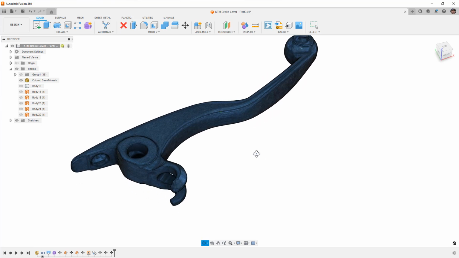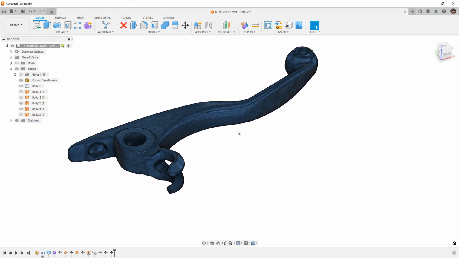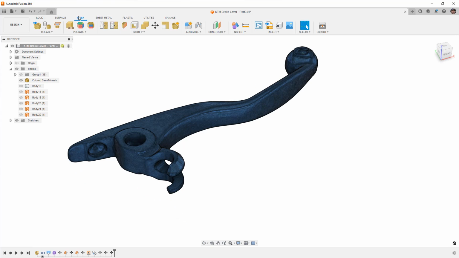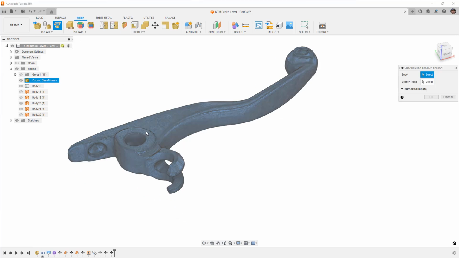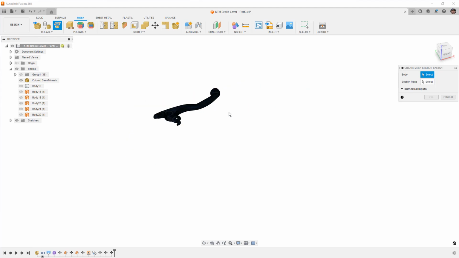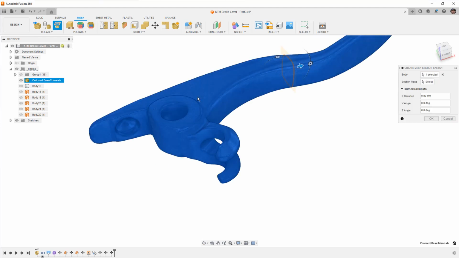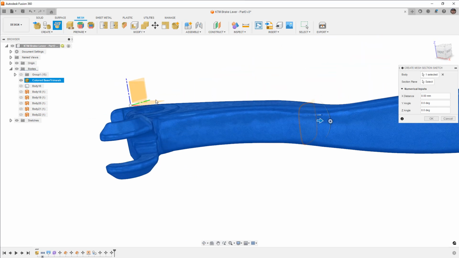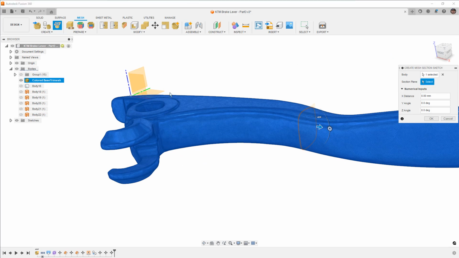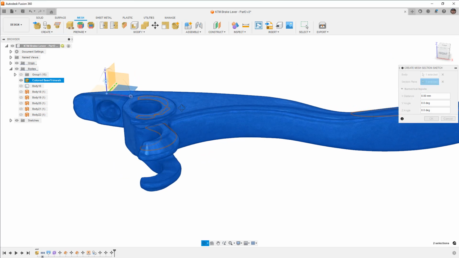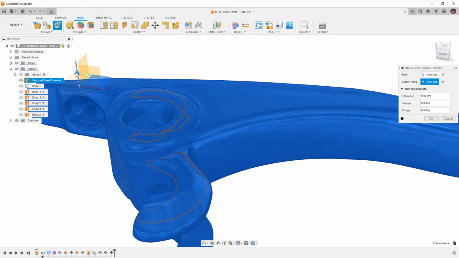So to get started with this, I am actually going to use mesh section sketches. So we're going to go to our mesh tools. We're going to select mesh section sketch, and we need to pick a plane. So if we zoom out, you can see there's not really any planes on the screen. But what we're going to do is show the origin, and we're going to just select a section plane as this top plane. And then we're going to pull that down a little bit.